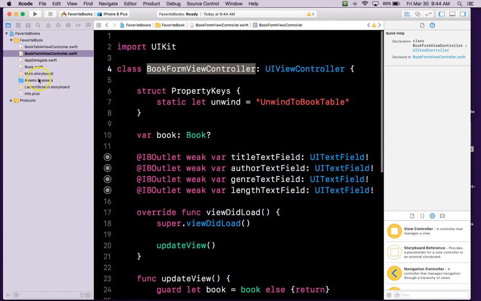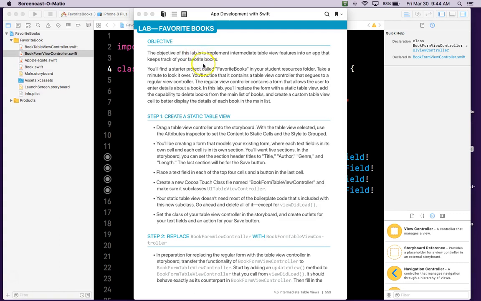So, all right, let's see what the instructions tell us what to do. Okay, you'll find a starter project called Favorite Books in your Student Resource folder. Yep, looked it over. Okay, this is interesting. It says in this lab, the regular form view controller contains a form that allows the user to enter details about a book. In this lab, you'll replace the form with a static table view, add the capability to delete books from the main list of books, and create a custom table cell to better display the details.